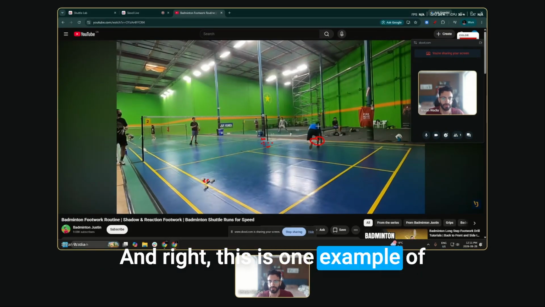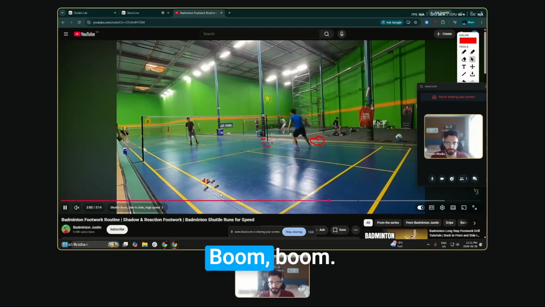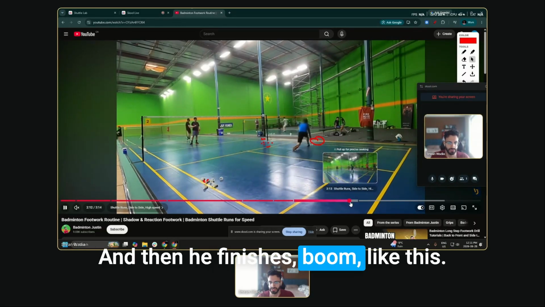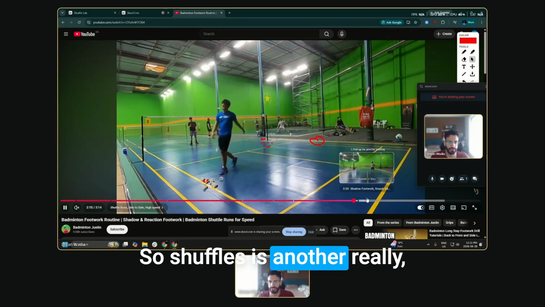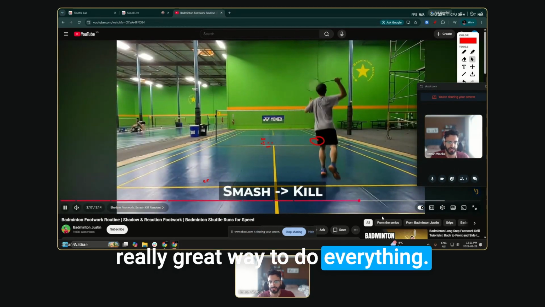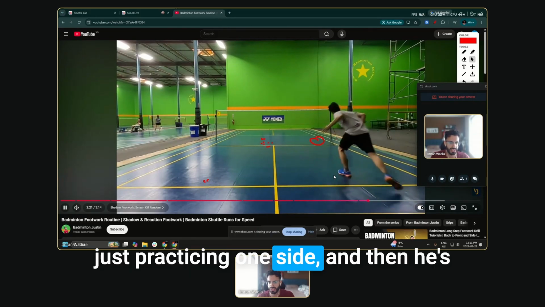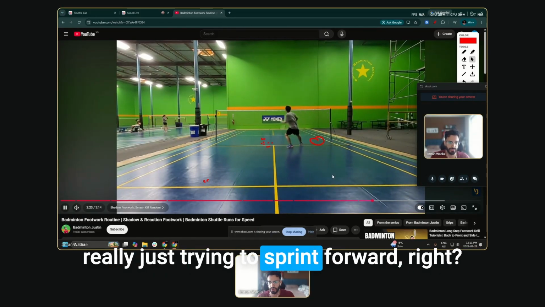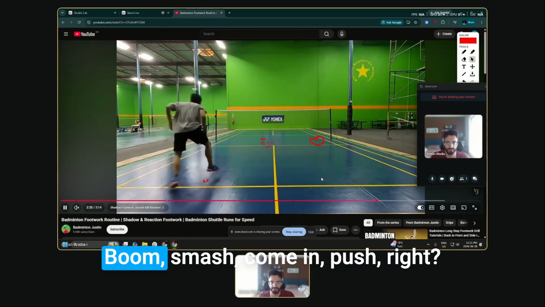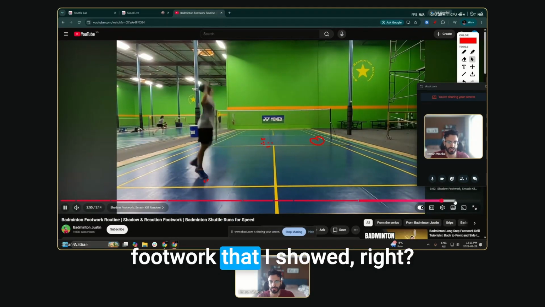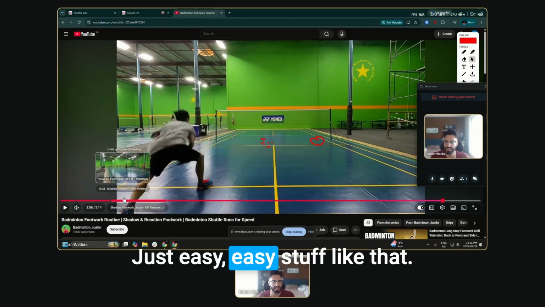And right, this is one example of where he's just going side to side, right? Boom, boom, ten, come on, yeah, right? And then he finishes, boom, like this. So this is another really great way to do everything. And then you see he's doing the smash kill kind of footwork where he's just practicing one side and then he's really just trying to sprint forward, right? Boom, smash, come in, push, right? Just practicing that attacking footwork that I showed, just easy stuff like that.